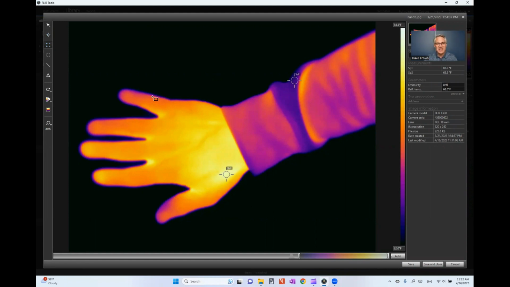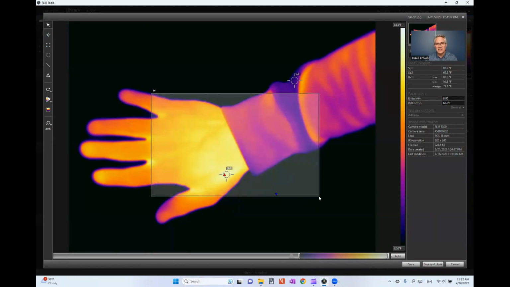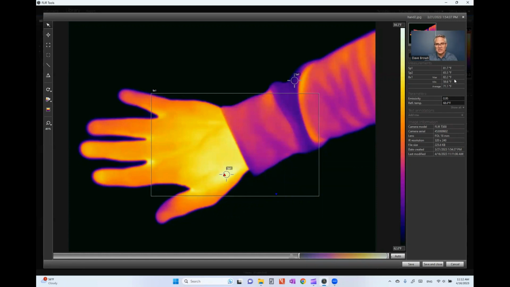I could even set an area in which I can see the hottest temperature, the lowest temperature, and the average temperature across that entire area. So that makes this much more effective as a thermographic tool.